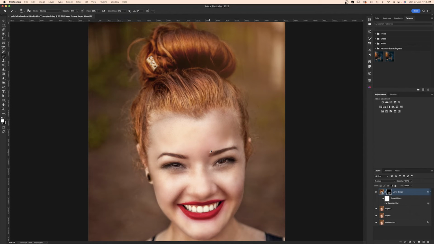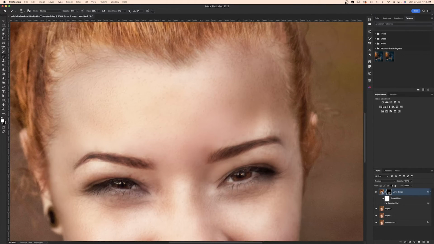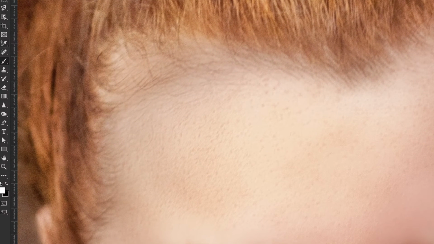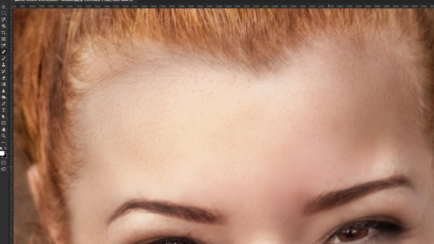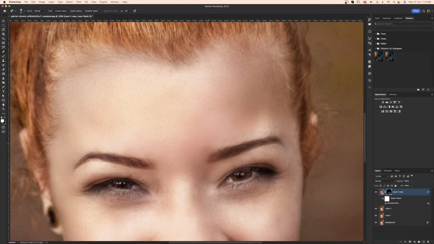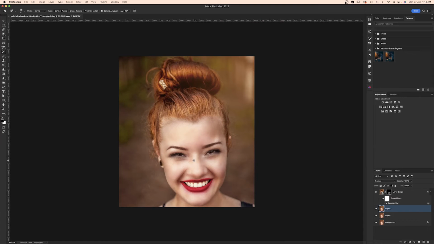Now there is one more thing. This is not looking fine, so for removing this one, I'll simply select the Spot Healing Brush. For that, you can also press J as a shortcut. Simply select the layer and paint over that one, and it's removed too.